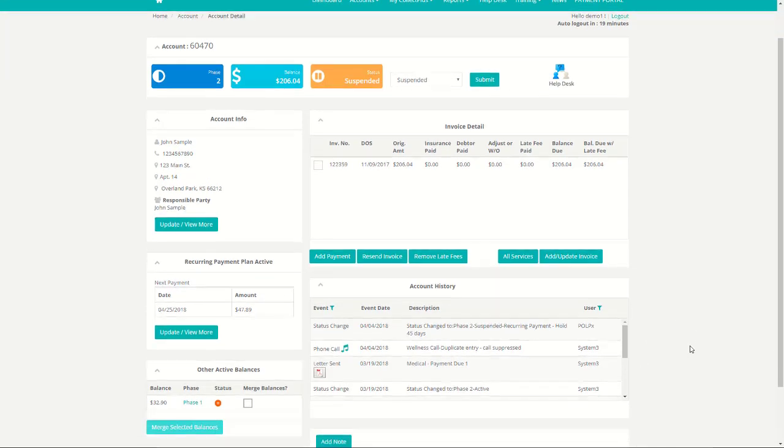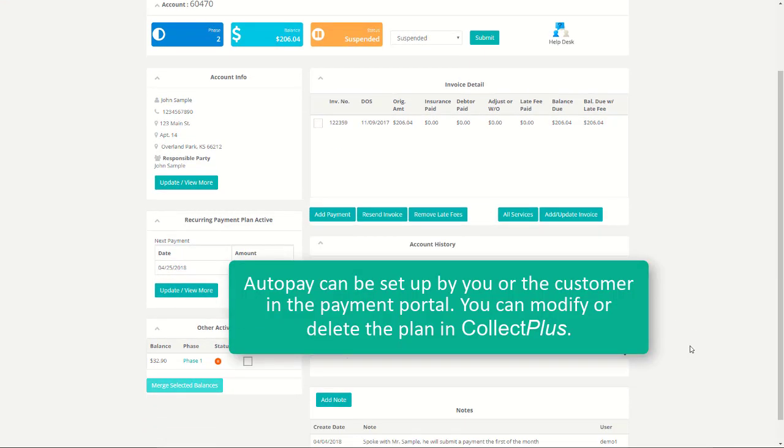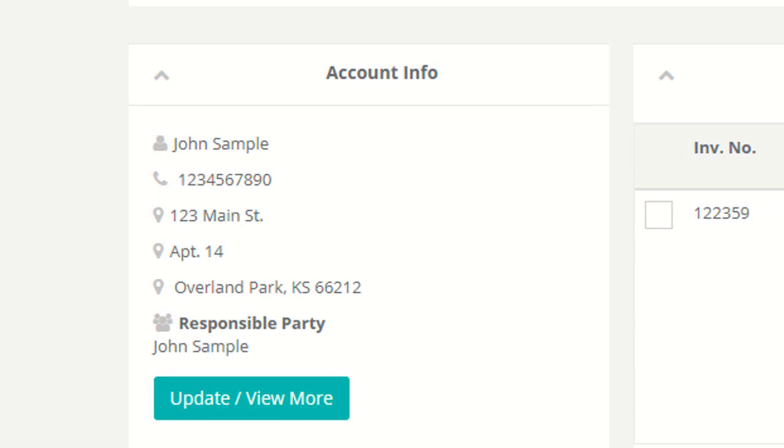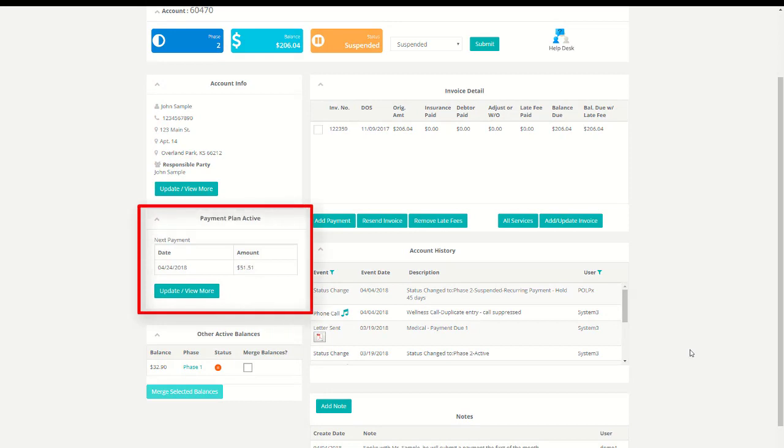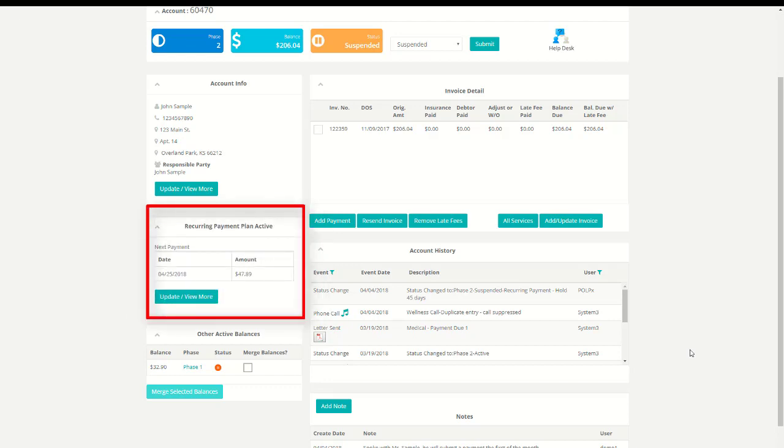Autopay is an automated charge to the customer's credit or debit card. If a patient is not on autopay, the icon will not display. The left-hand side shows the account's information section. If the account is on a payment plan, which is in-house financing, the details of the plan will appear below account information. Or if an account is on recurring payment plan, this information will be displayed below account information.